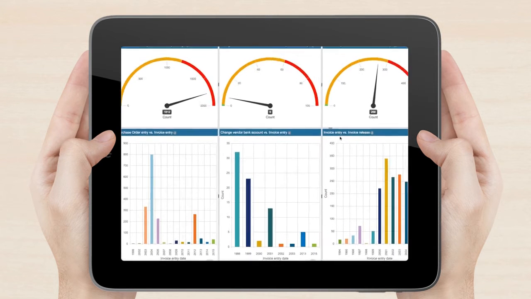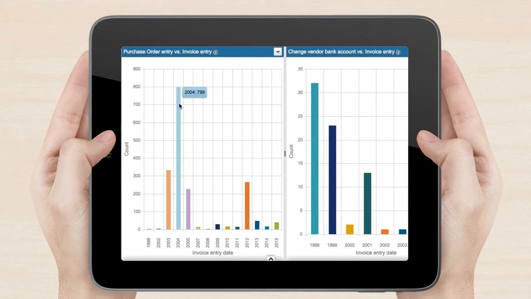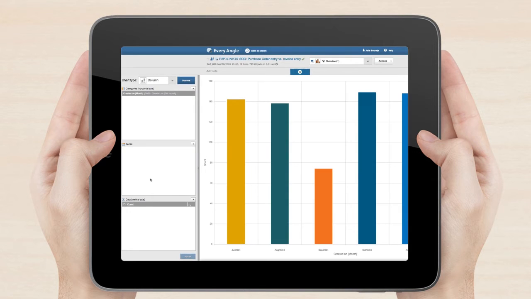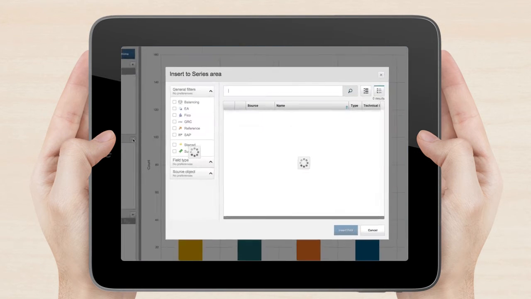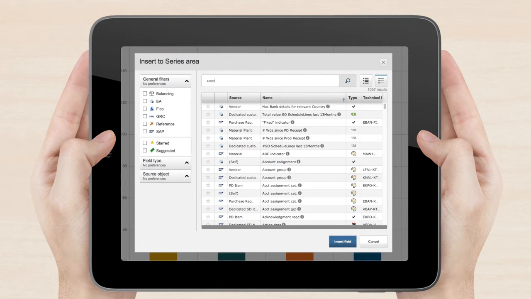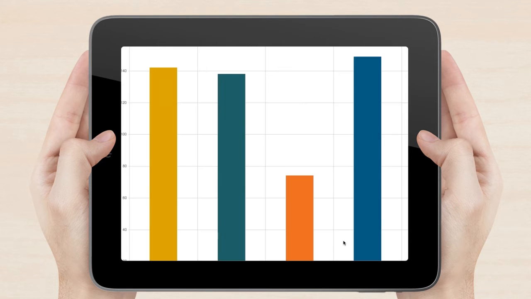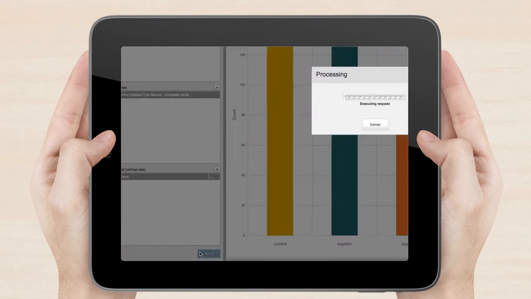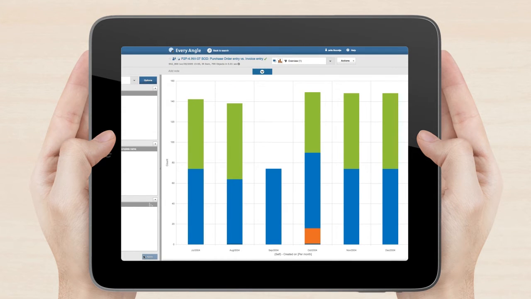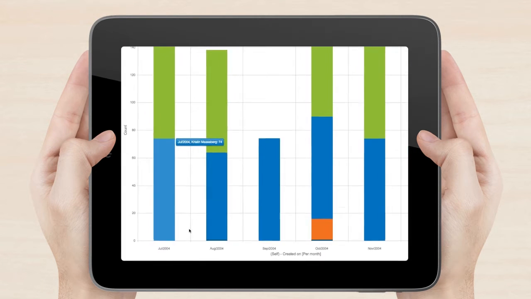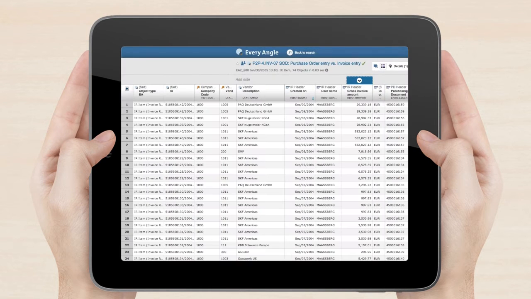Let's get more info into the 799 records in the year 2004, focused on purchase order entry versus invoice entry. Now, I'd like to divide this info by username, so I can see who is responsible for creating these records. September 2004. Let's see who's responsible for the records in this month.